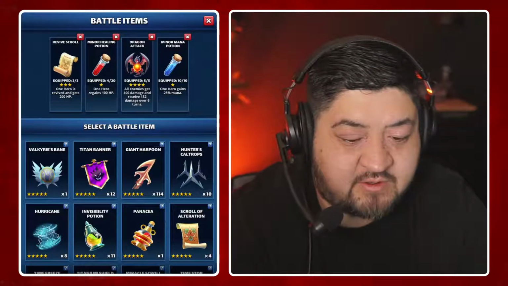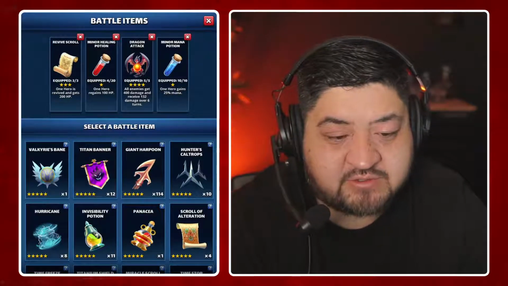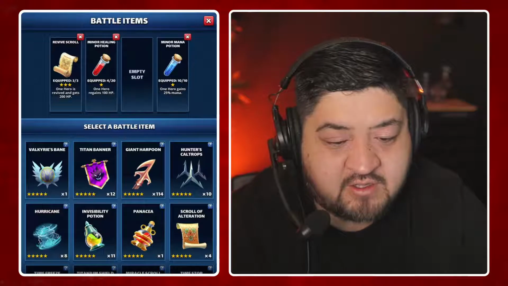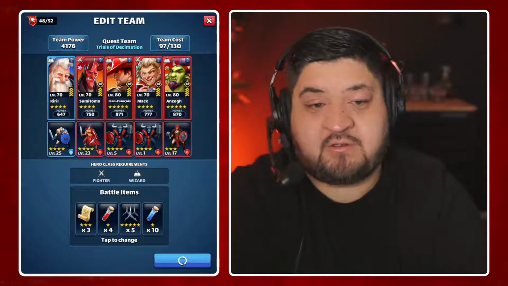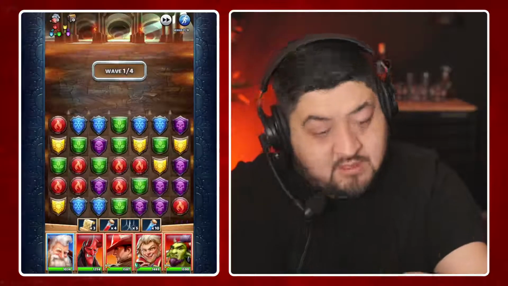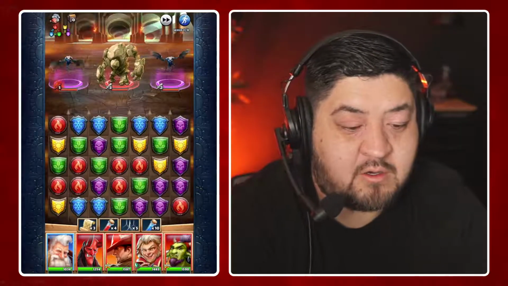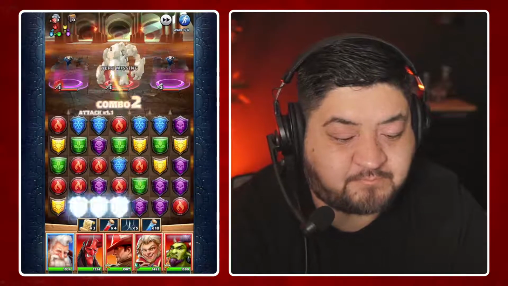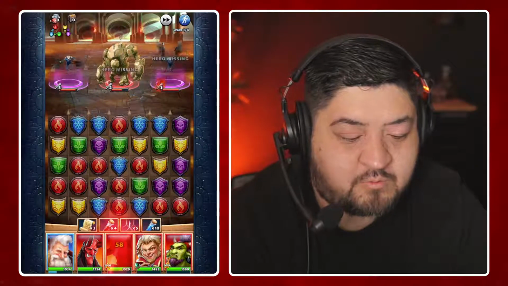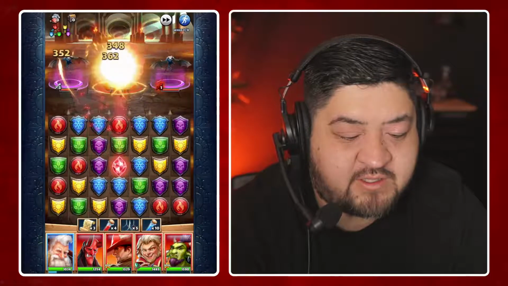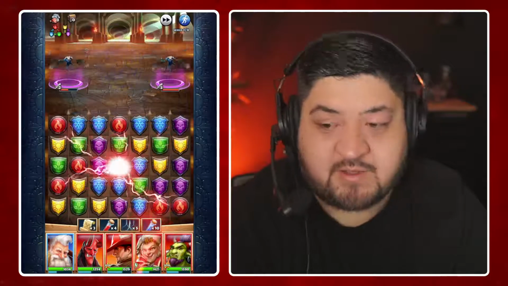And let's see what I was talking about. Okay, the Hunter's Caltrops. That's what I was looking for. Because that one does the dispel for any buffs that they have. Ooh, there you go with the diamond right from the get-go. We'll just pop this here.